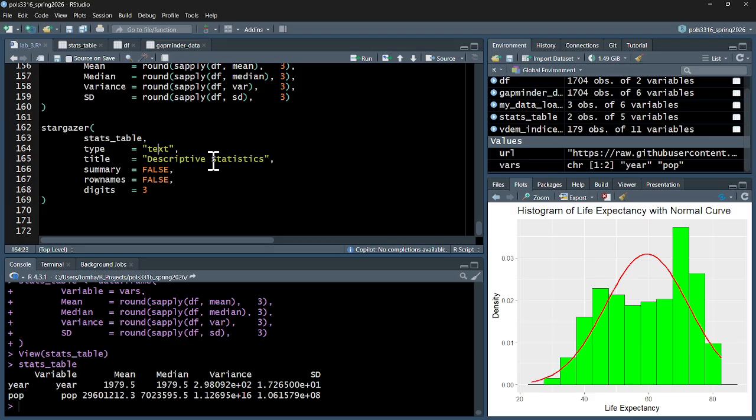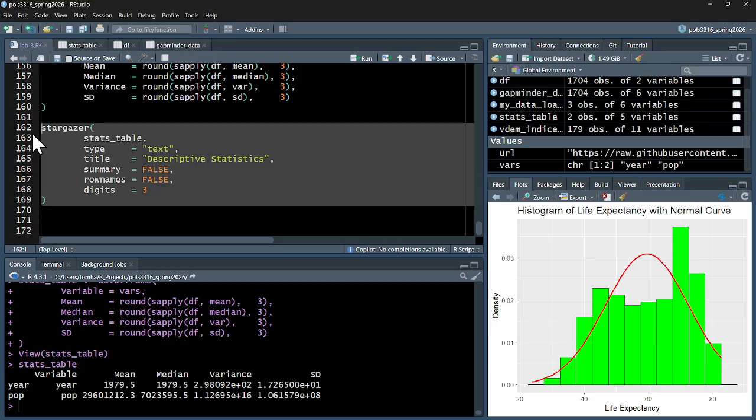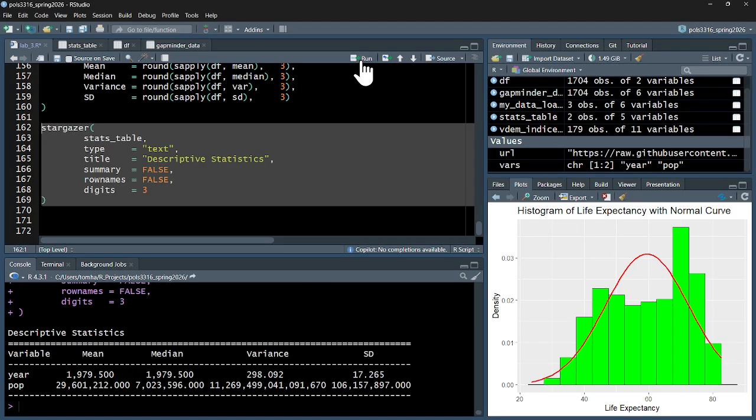The title is just obviously going to give a title to our table. Summary equals false, row names equals false. Row names equals false means just what it sounds like. It's not going to put the row names in there. Summary equals false is just telling it not to do the usual thing that it would do, which is a summary. And then digits equals 3 tells it to go to only three decimal places. So I'm going to run that.